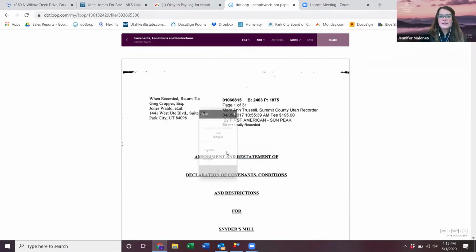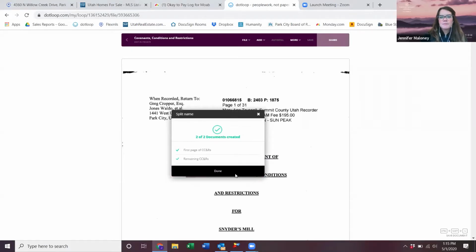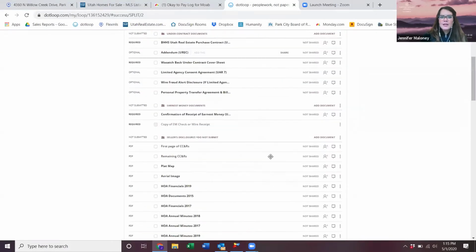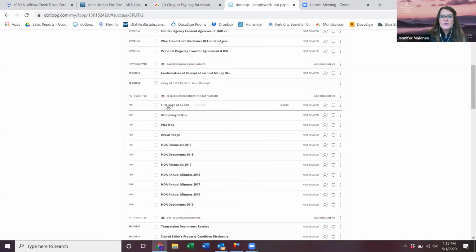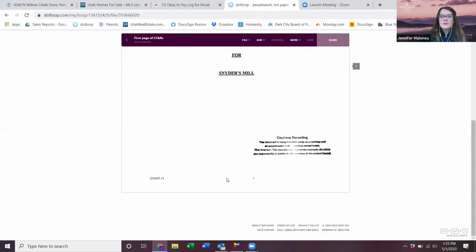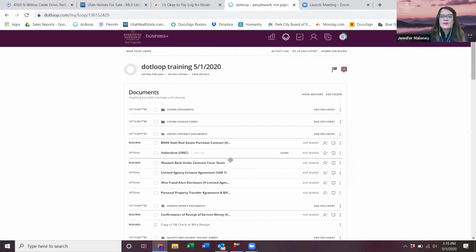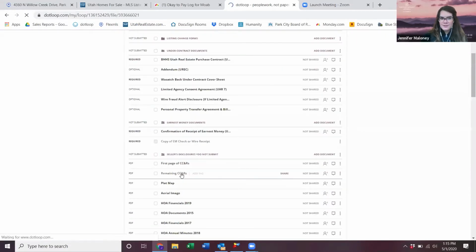And all I do is click Split Document. And now it says Done. And it takes me into my document that I've split. So if I go back to my loop view, I can scroll down and I can see where this is now the first page of my CC&Rs. And it's just page 1 right there. And then the remaining pages of the CC&Rs are right here.